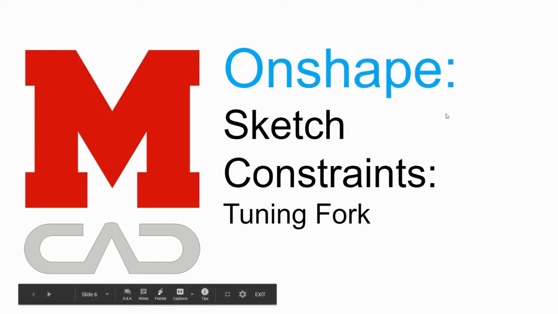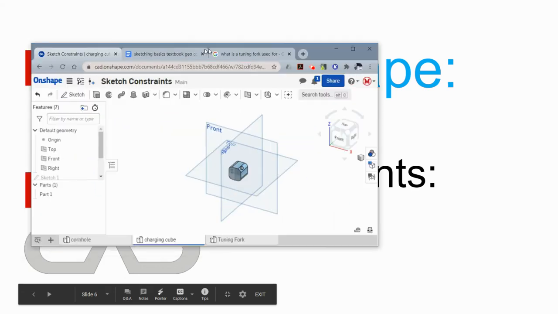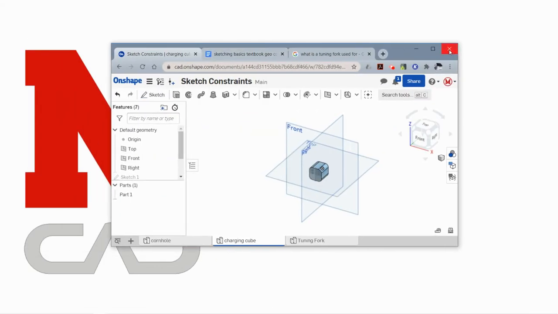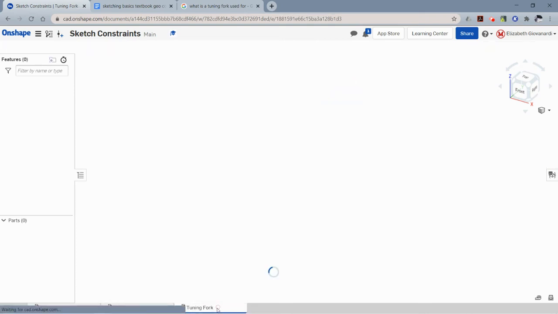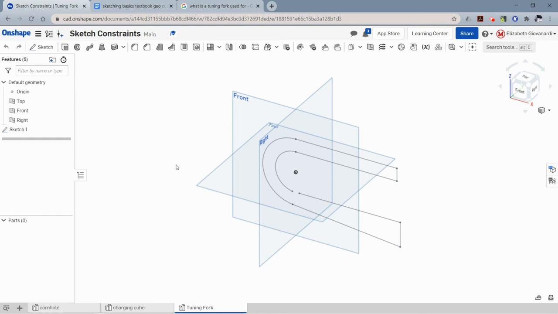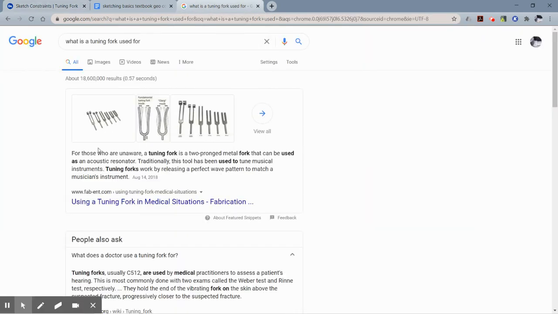Okay, the last thing we're going to do on this constraints worksheet is what's called the tuning fork. It's just the third in a series of sketch constraints I wanted you to explore. So we still have the charging cube open from before. So I'm going to come down here and click on tuning fork. Now you'll see this is not in any way a completed sketch, but before we dive into this, I want you to see what a tuning fork is. A lot of you may not know.